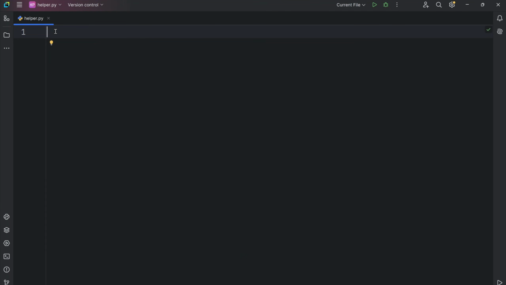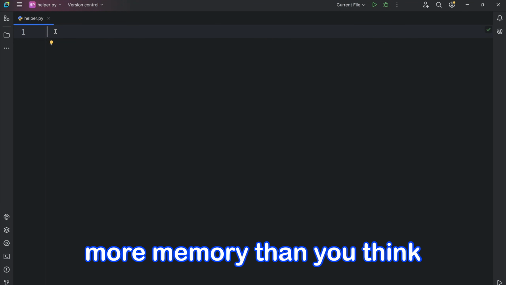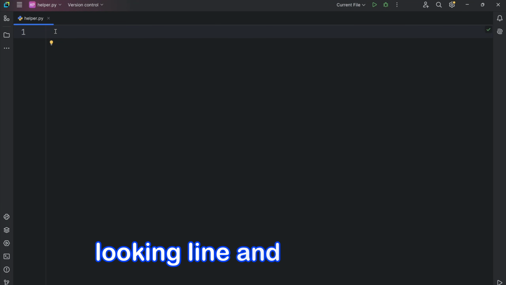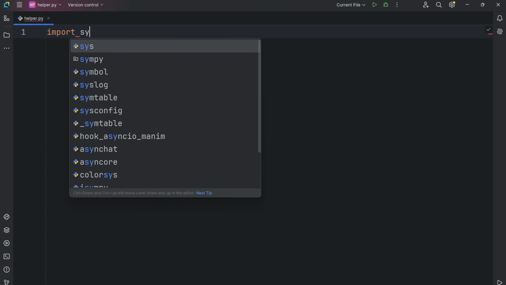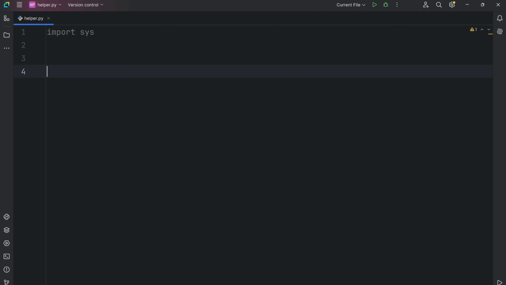Every Python object may be wasting more memory than you think. Add one strange looking line and thousands of objects can become significantly lighter. I will import the sys module, which I will use later for comparison.